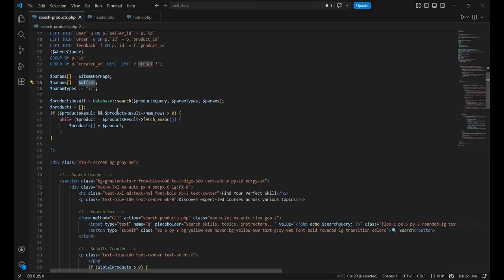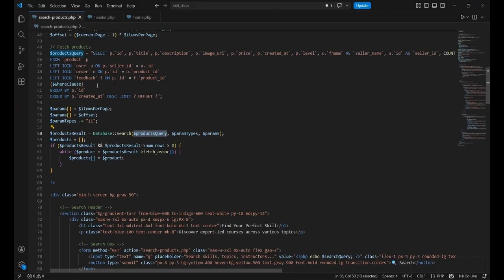Next, I have created another search query over here called products result. So for that I have assembled all the parts of the query into one. So here I have given the product query. So from that, this part is attached to it, and the parameter types are integers, and the parameters are items per page and offset.